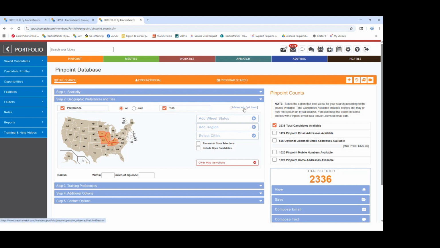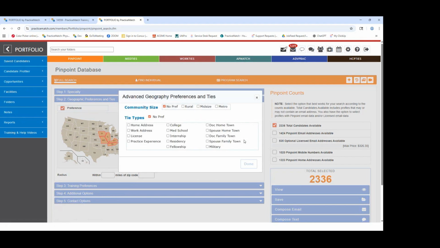There is also an additional advanced options up here in the right-hand corner. This is going to be helpful for community size. So if you're in a more rural community, you could add in candidates that have expressed an interest specifically in that, or you could narrow down the tie types to any of the below options.